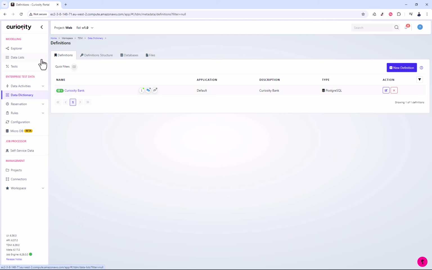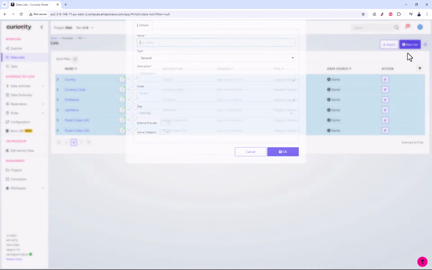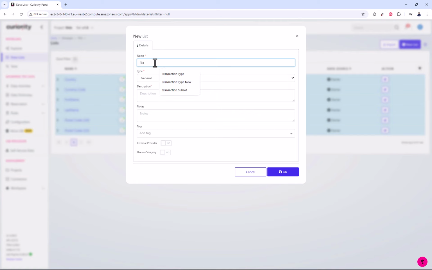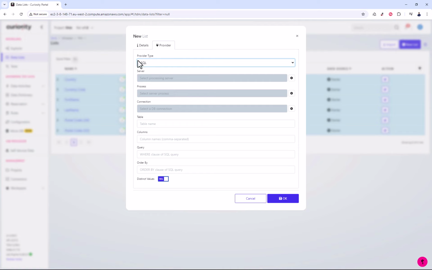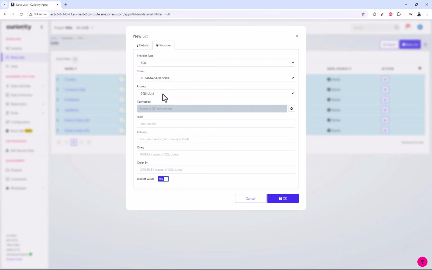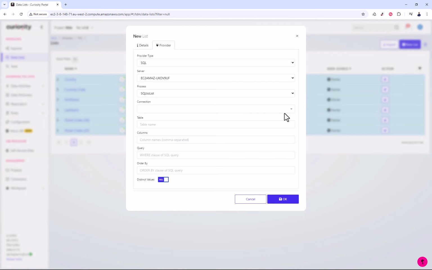Okay, so we're going to come over to the data list view and we're going to create a new list. And this list is going to be for our transactions. Now, the key bit here is we need to list this as an external provider. Now, what this allows us to do is to provide in a provider which is going to create our data list for us. So in this case, we're going to convert some SQL into a list. So we need to select a database connection. We need to select some tables here. And then we need to give the columns that we want to be pulled into our list.